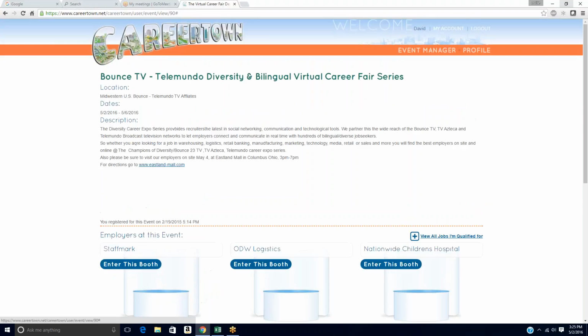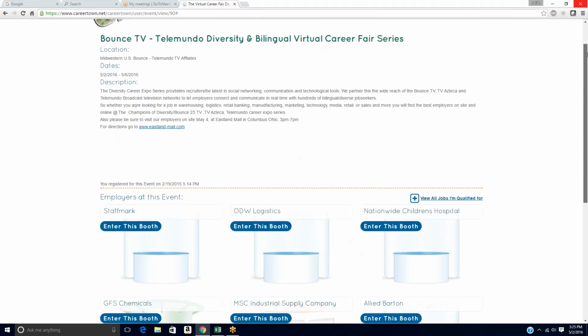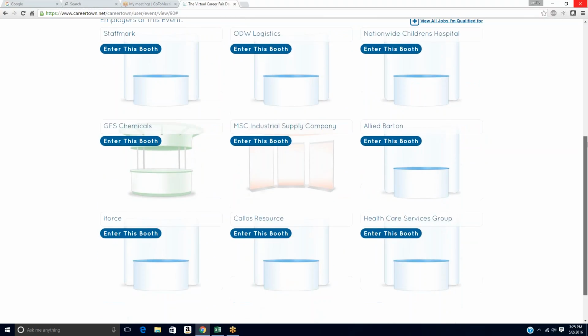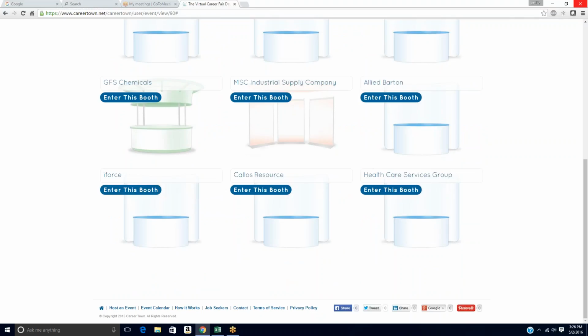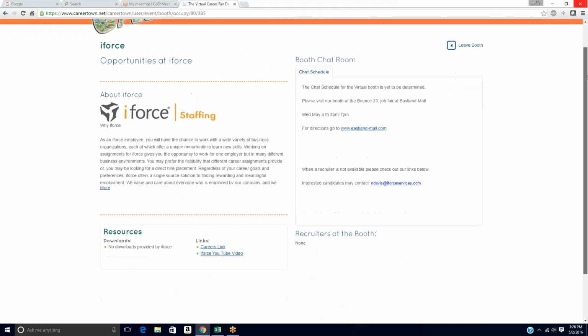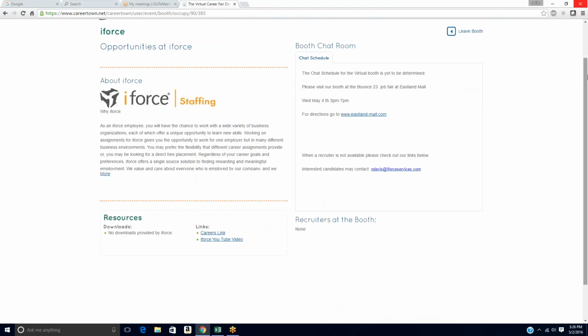Now, this does not mean that the job seeker cannot view all the other employers there. They can just click right here, and they can see all the other recruiters who are going to be at the actual event, or the actual exhibitors. So what we're going to pick is iForce here. Now, this is the viewpoint of the job seeker.